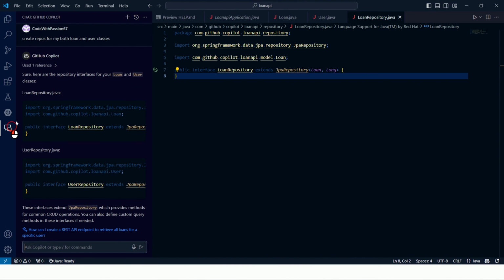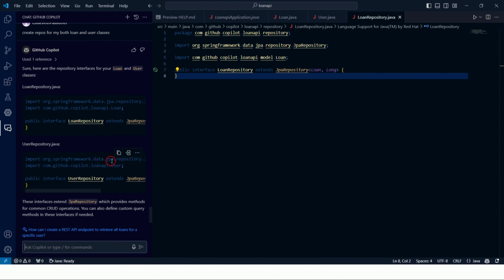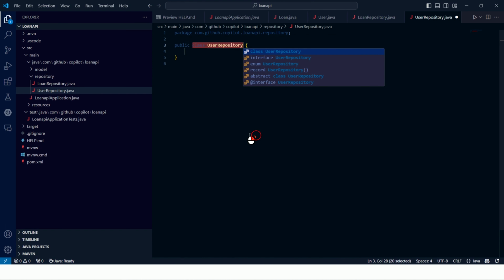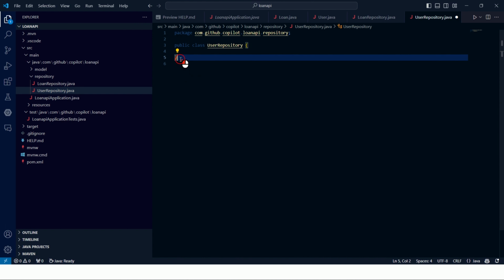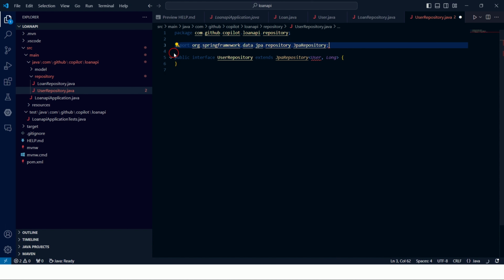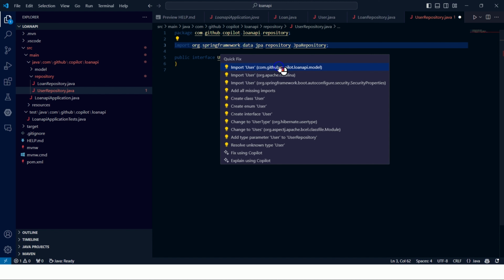So go to your GitHub chat and copy your user repository also, the same way. Go to your Explorer and in your repository section itself, add a new file called UserRepository.java, and inside UserRepository.java, paste your code, remove any unneeded imports, and import the proper User from the proper package.